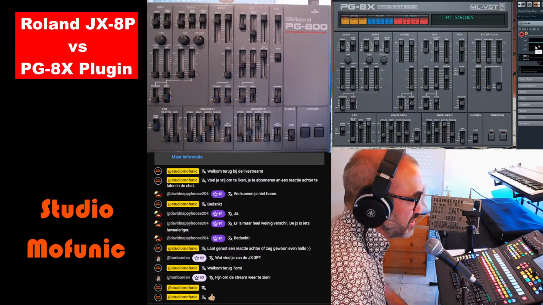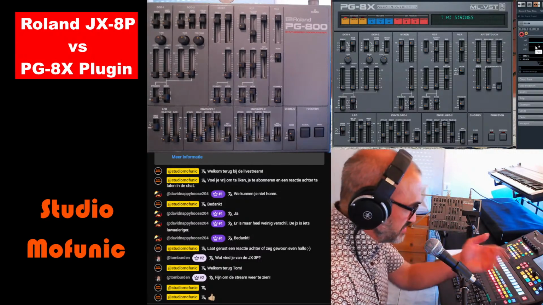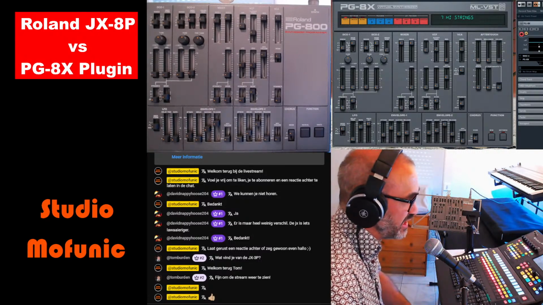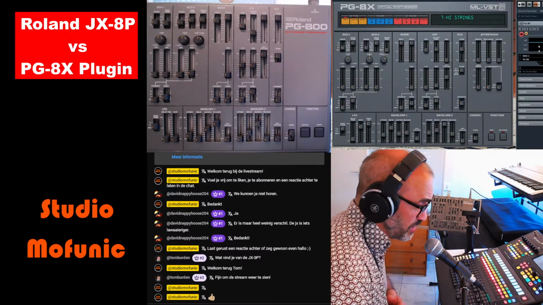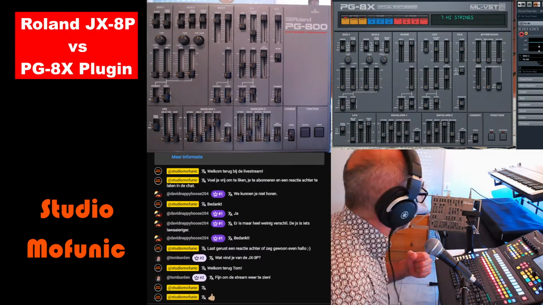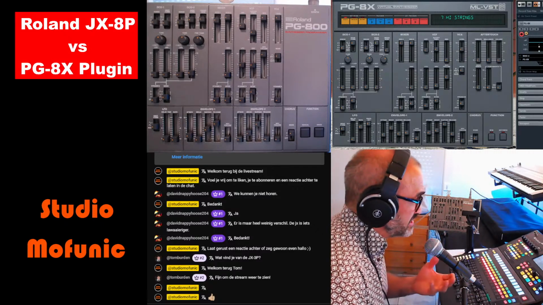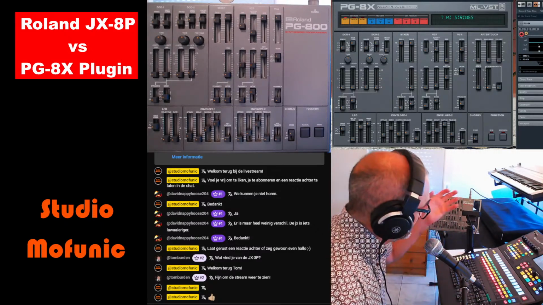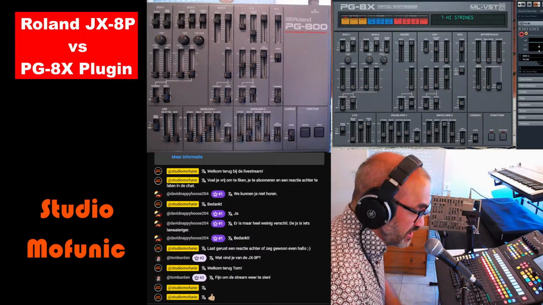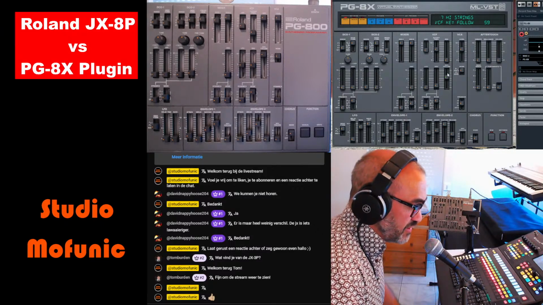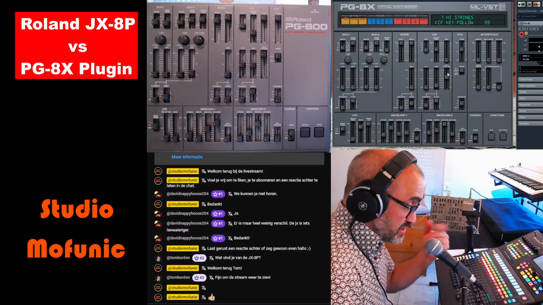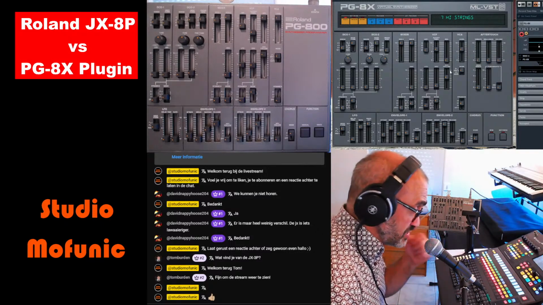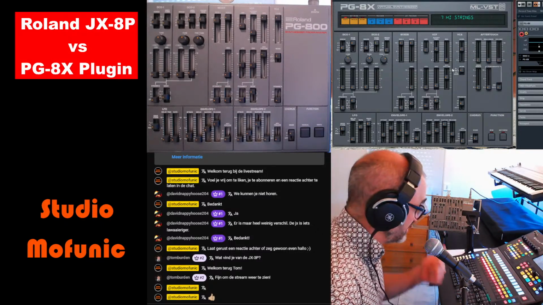But that's not the reason why you're using the PG-8X. You can use it as a synth. That's no problem. And if you're using it as a synth, then your MIDI keyboard, you can use it. So that's very useful like that.